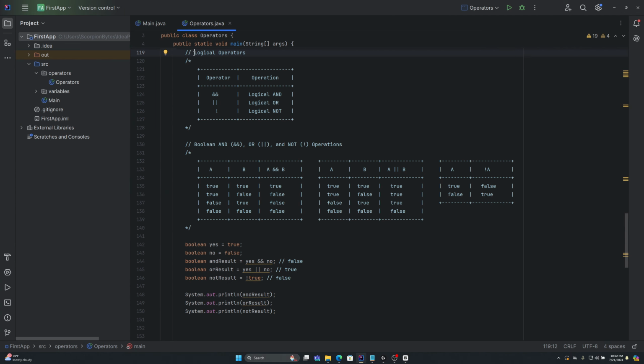Alright, so now let's move on to logical operators. Logical operators are a special kind of operators that can be applied to Boolean values. In Java, as in most programming languages, we have 3 logical operators. So we have the logical AND operator, the logical OR operator, and the logical NOT operator. Now let's see how each of these operators work.